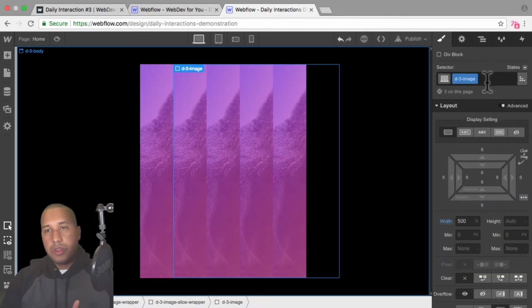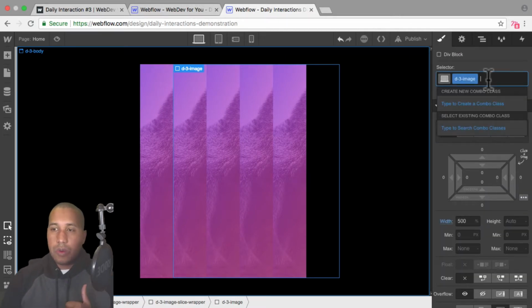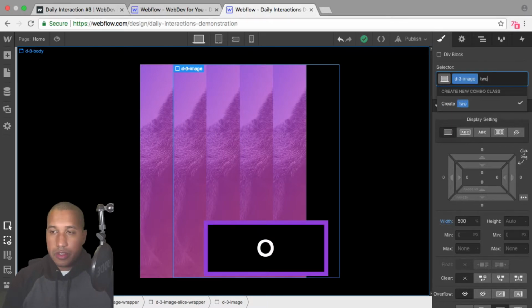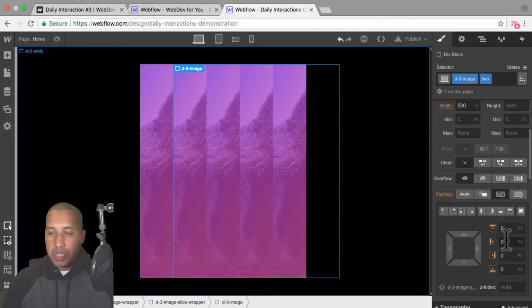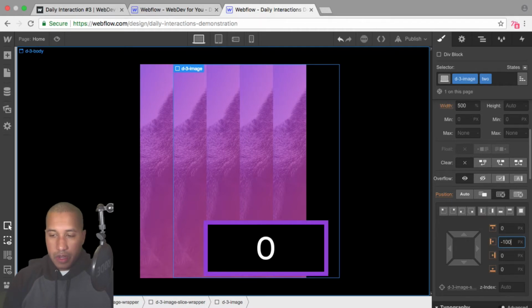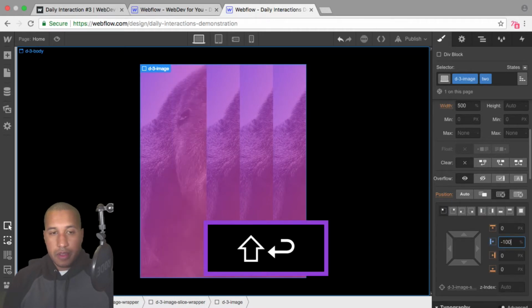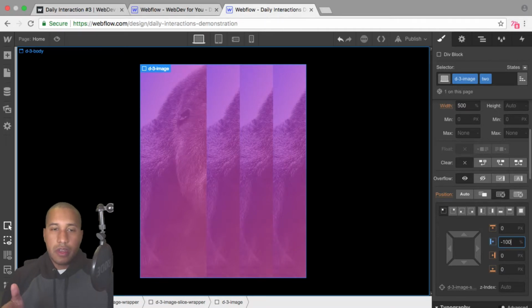So yeah, let me select the second image. The first thing we do before we change any offset is give it a combo class, so we can assign individual properties to this specific image. For this, I'll enter in 2 for the combo class. Now I can go down to the position and position it negative 100% from the left. Because that image started 100% from the left already, we want to set it to negative 100%, so it starts at the beginning.